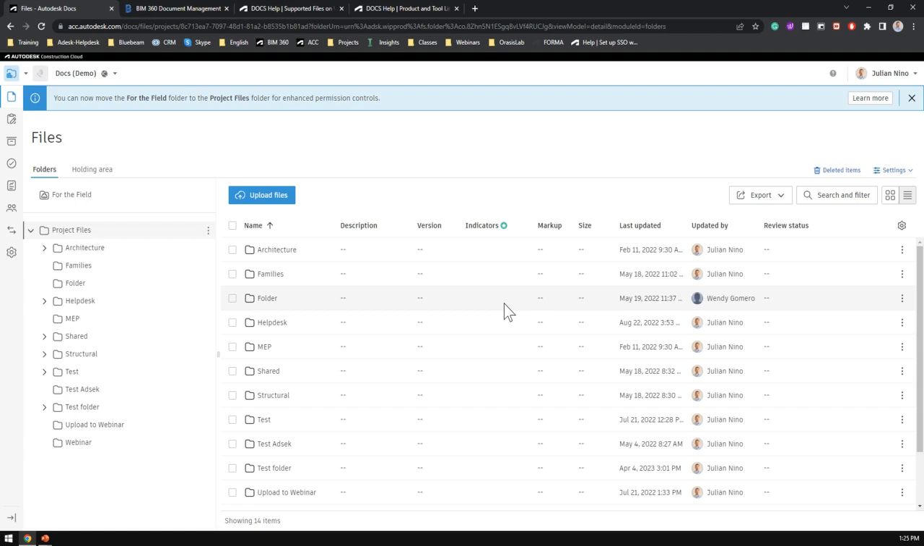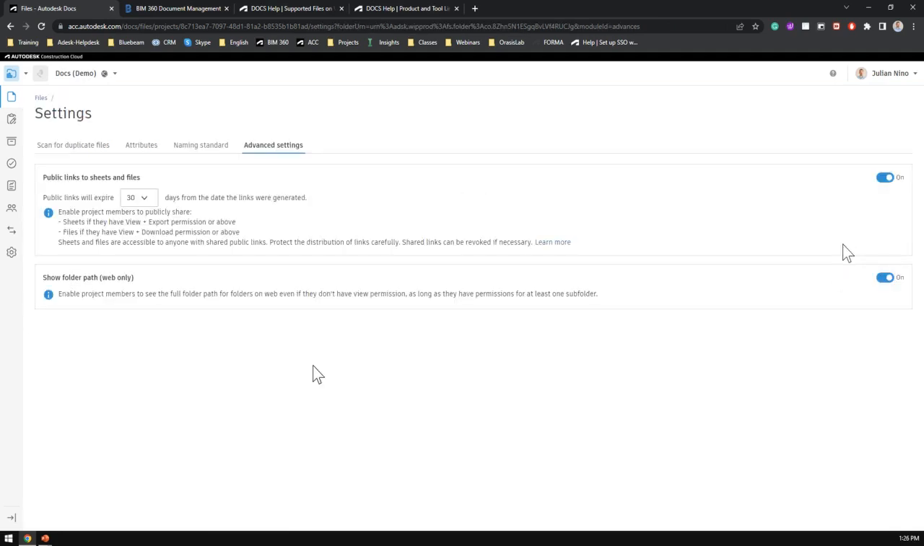Now, where I can find it from Autodesk Docs, notice right here on the right side, we have the settings. We are going to click right there, and then we are going to hit advanced settings. Now, right here, we have a couple of options. And one of those is going to be public links to sheets and files. So from this area on the right side, first you need to make sure that that option is enabled.